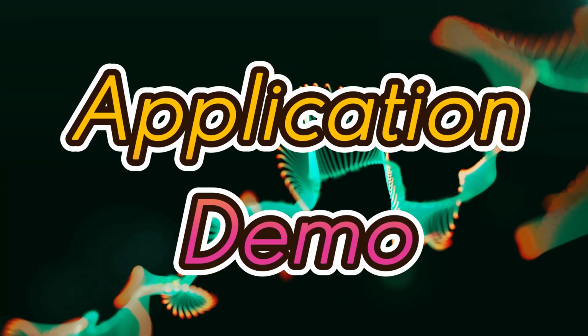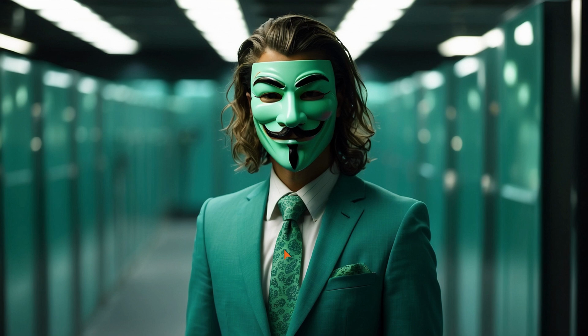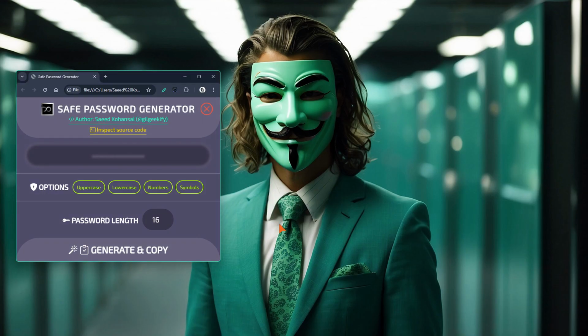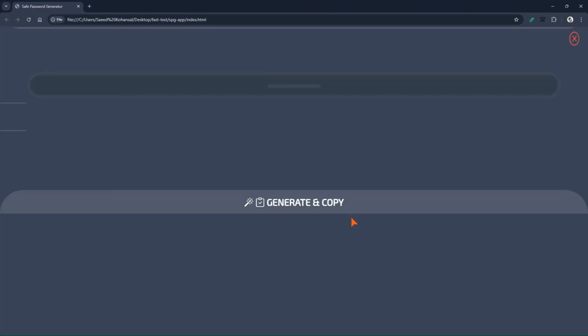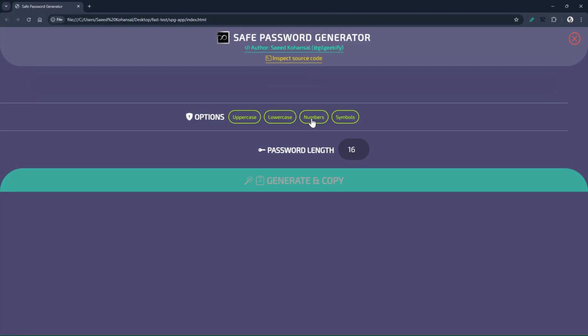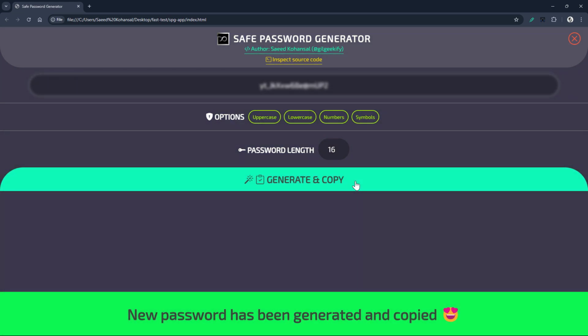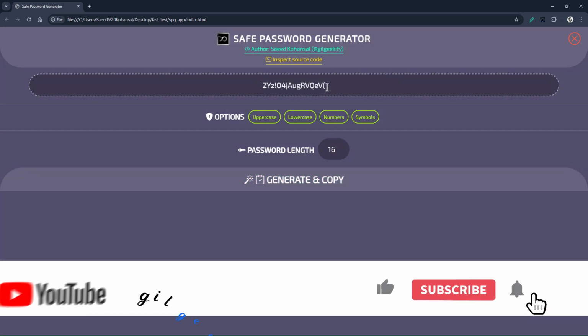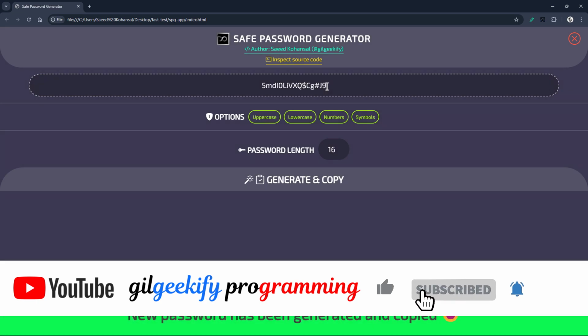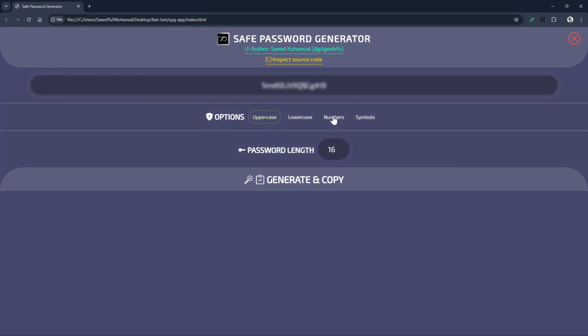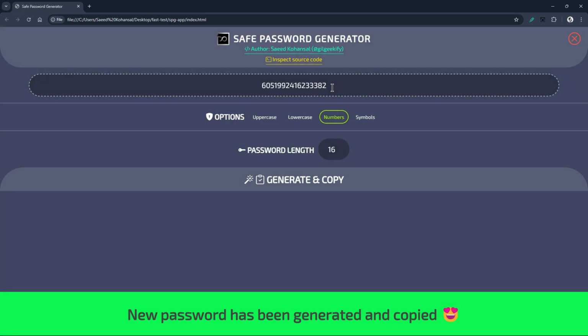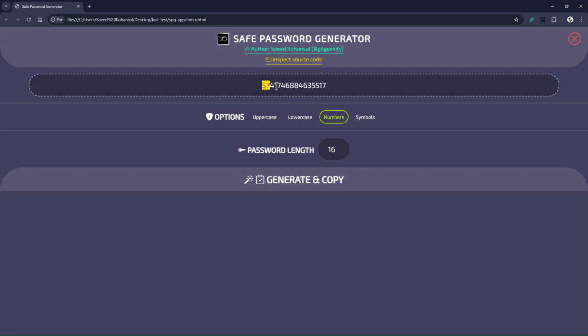First, let me show you a demo of the application I have created. It is a web application for generating various types of passwords, which I have named Safe Password Generator. Let's review it a bit. This app is ready to use, and I intend to convert this web app to an Electron.js app in this video.